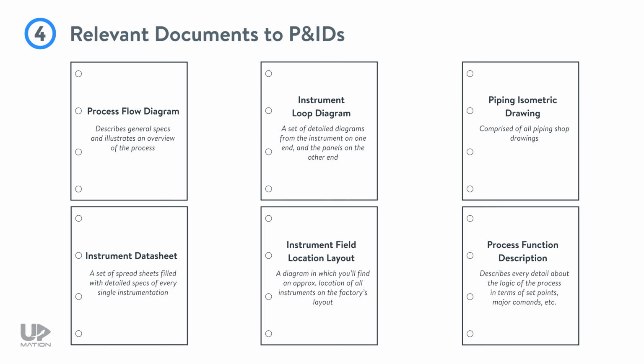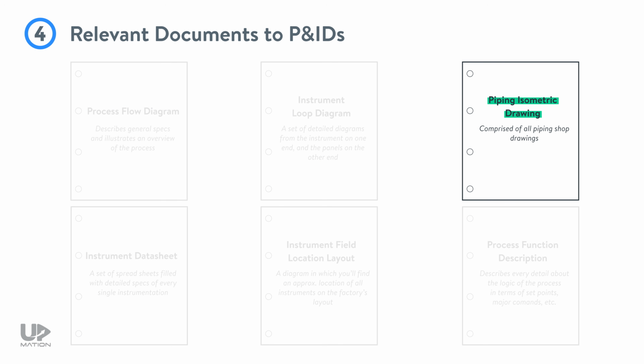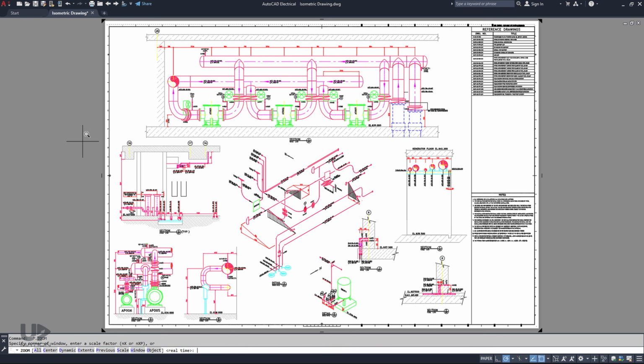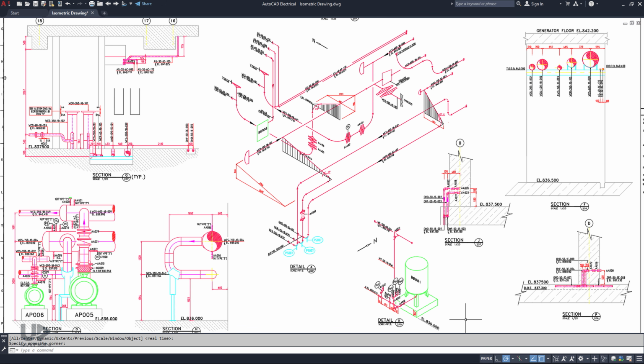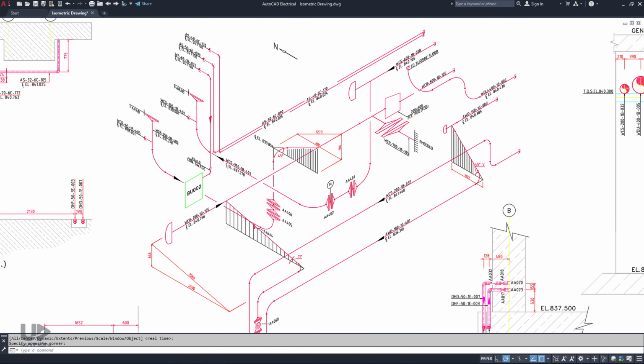Fourth, there are relevant or maybe close documents to P&IDs that have their own usage, and you should not confuse them with each other. For instance, a piping isometric drawing. It is a sort of shop drawing that is mostly used by piping specialists, and in addition to P&ID information, it includes lots of data about fabricating pipelines such as type of fittings, flanges, direction and elevation of the pipes and instruments, and other characteristics.